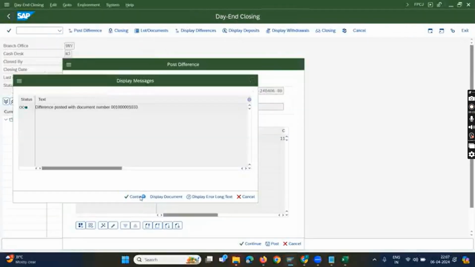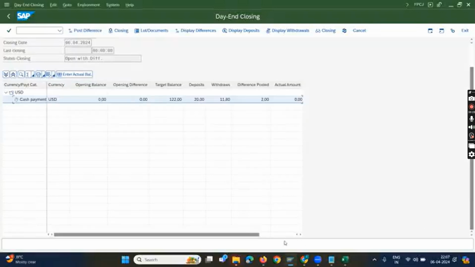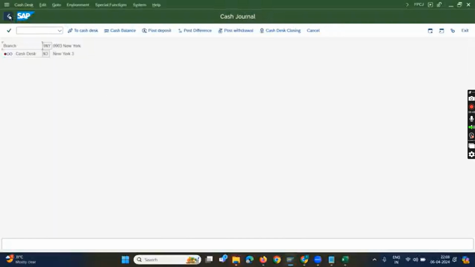Now I can peacefully close the cash desk. See, difference posted $2. Still it is red because I have not closed. Okay, so 122 entire amount is in difference. Now I'm going to close. Closing. Yes, it says closed with difference because $2. If I would have closed, it would have said closed with no difference. Cash desk is closed. Now I come back.